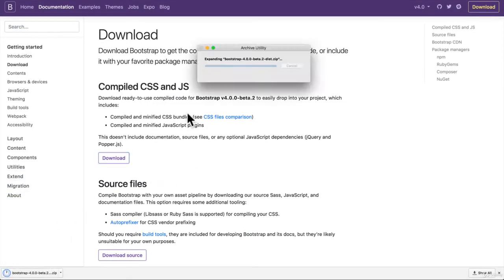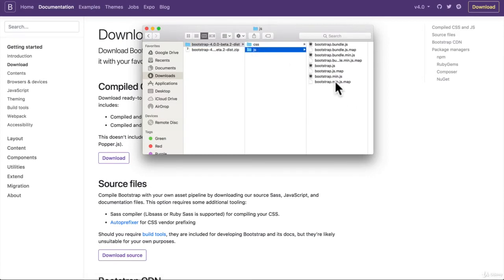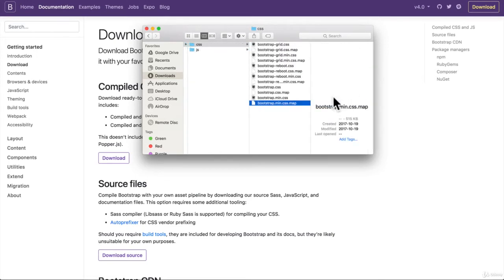So if I open this, you'll see here that I have a CSS file and JavaScript file. You see there's a bunch of them. You don't have to worry too much about it. It's just different CSS files that are used together based on if you're using the Bootstrap grid or the Bootstrap CSS.